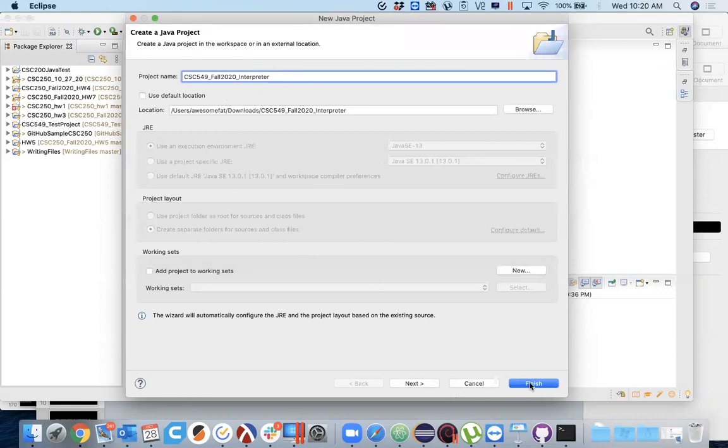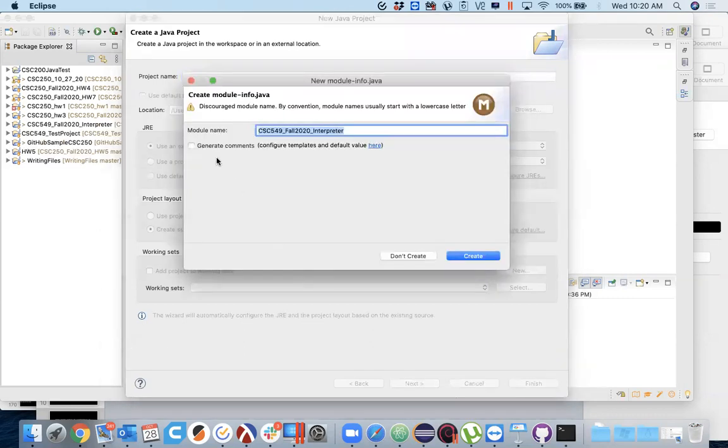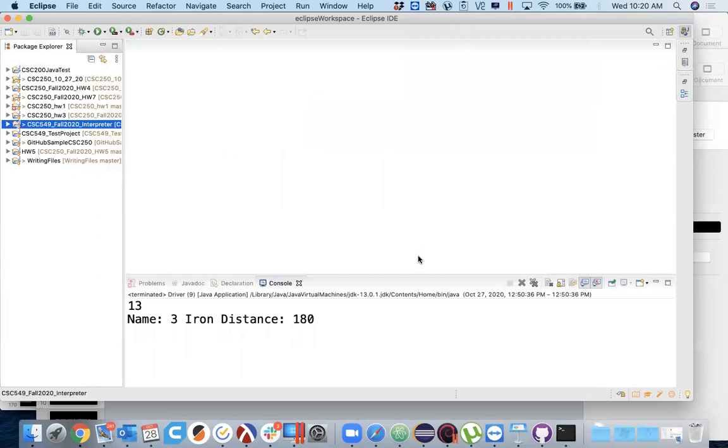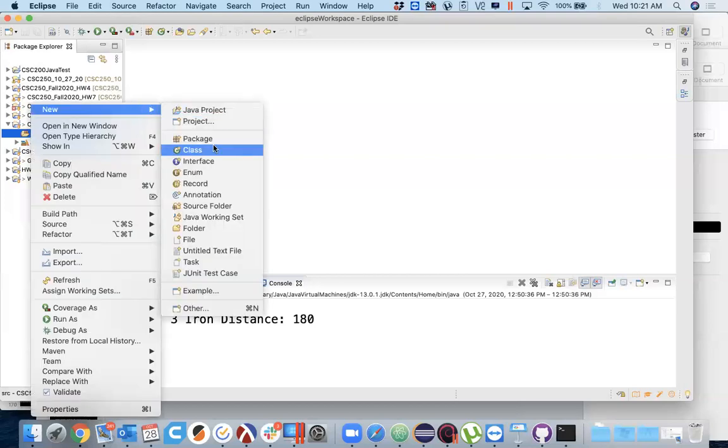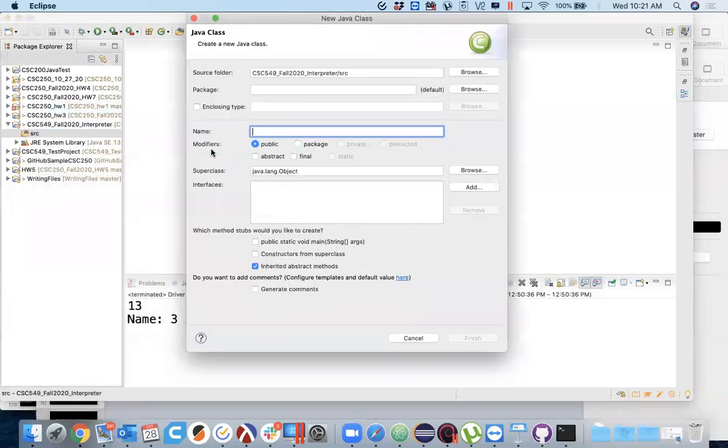I'll go ahead and hit finish. Remember, don't create this module. So I'll say don't create. And now I have my project here. All right, so I'll go ahead and expand that. We'll go ahead and just turn it into a working hello world program just so we know that it's working initially. I almost always do that.